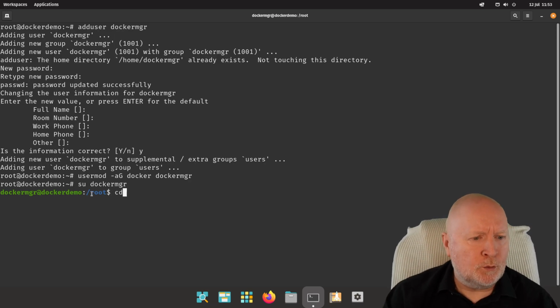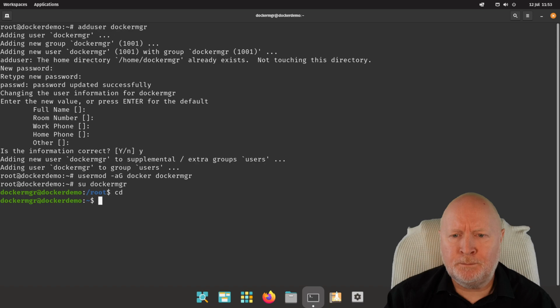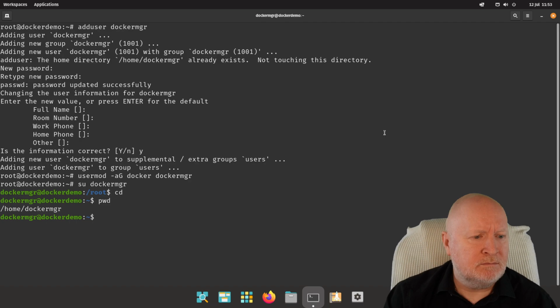Now, at the moment, we're in the root folder. So what I want to do is just go back to the home folder. So I'm just going to put cd to go back to the home folder for this user, because going forward, anything I do with this user, I want it to be in its own home folder. If I do a present working directory, it says it's in the home folder of /docker-manager there.